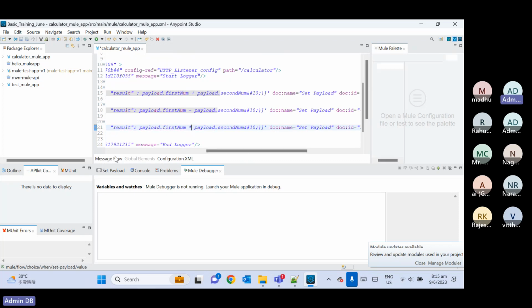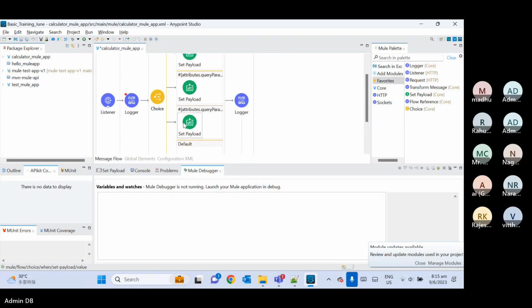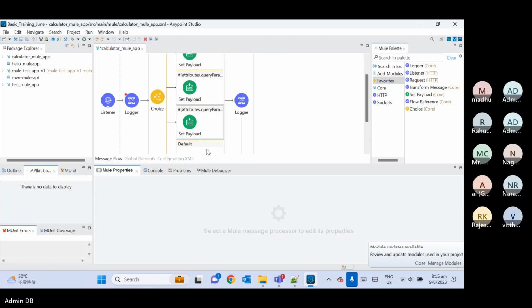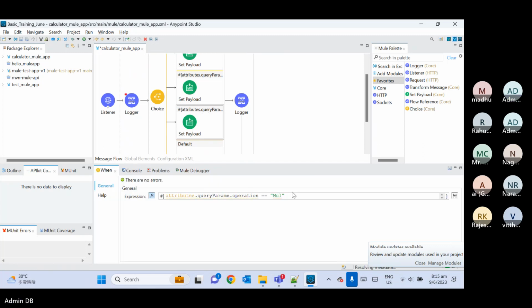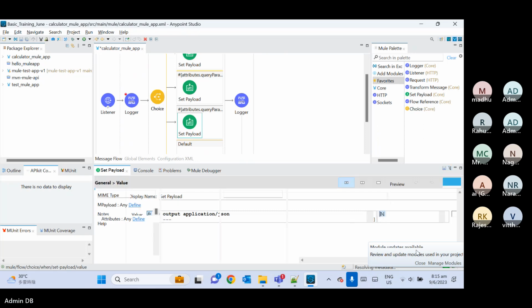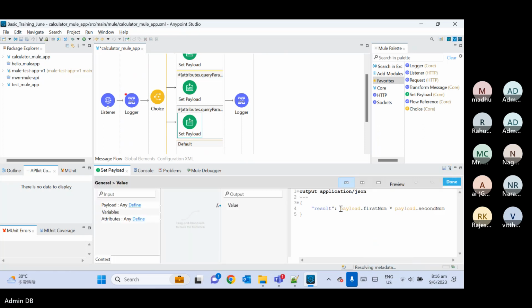Now, if you go in design, see, just now we added this one here. Attribute dot query parameter dot operation equals to multiplication. Result equals to payload dot first number into payload dot second number. Let me know if anyone has any doubt.